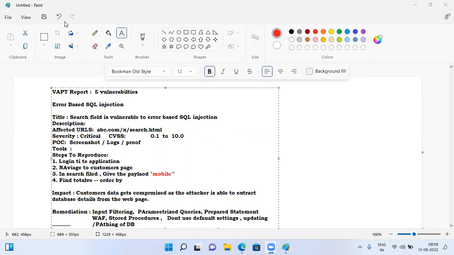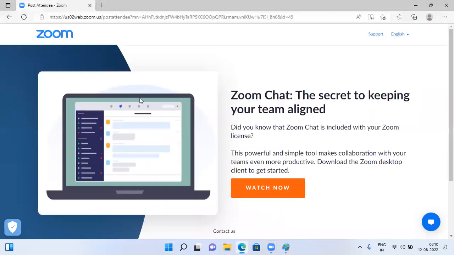Okay. MS17010. That is the EternalBlue vulnerability, but with the same number, there will be a lot of vulnerabilities. Once we partially fix those vulnerabilities, some more vulnerabilities come up. Mostly it will be between 8 to 10. Okay, let me check that.